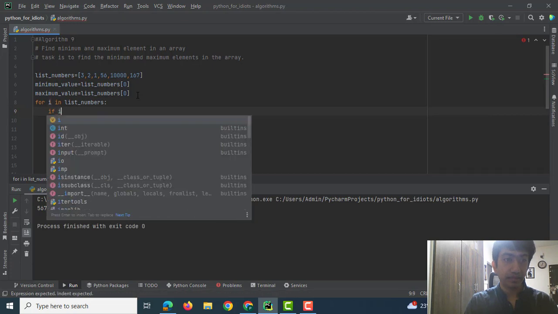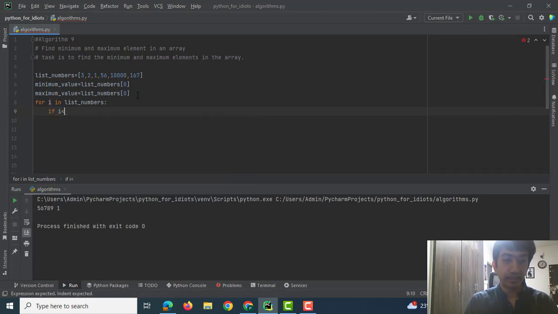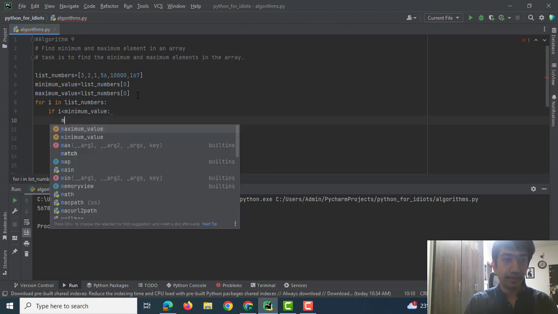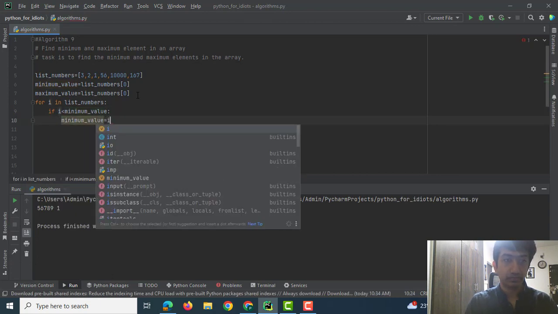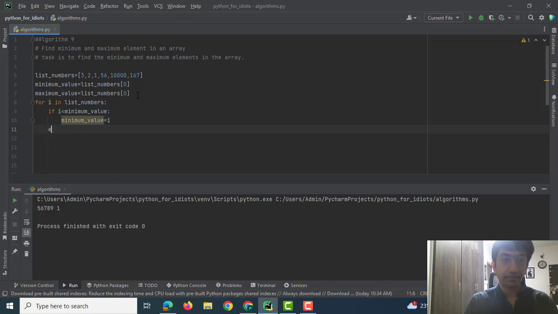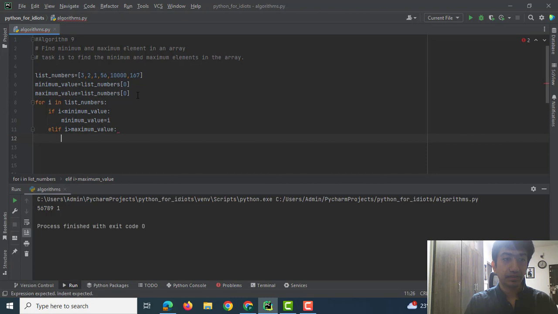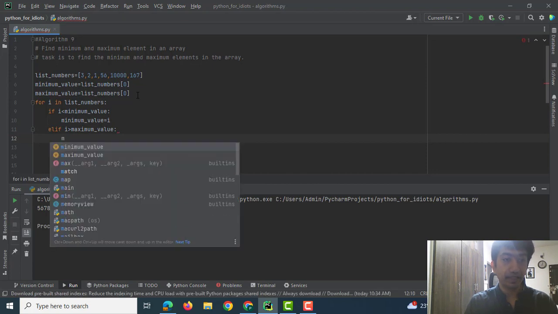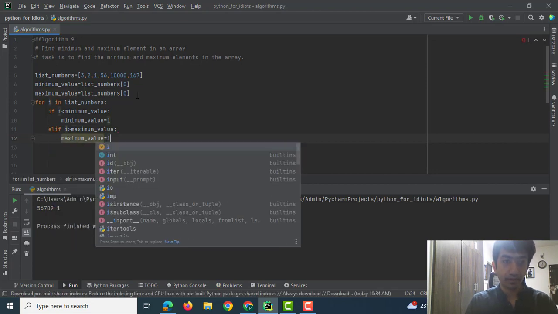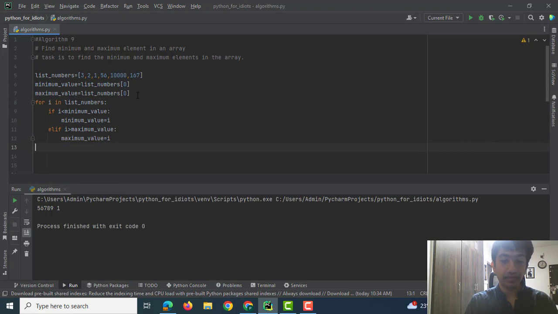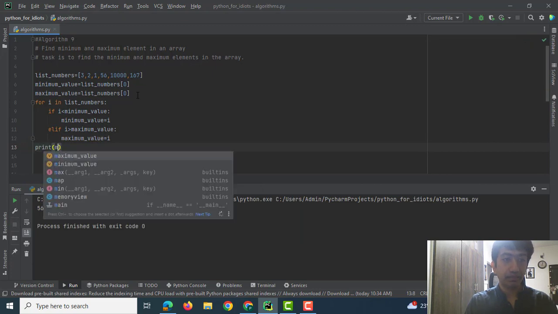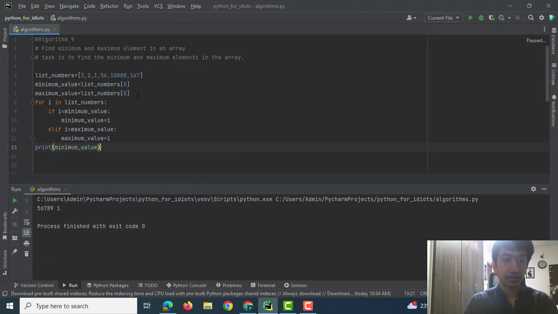If i is less than the minimum value, then I update the minimum value with i, right? Elif, if i is greater than the maximum value, then I update the maximum value with i. Okay, when the for loop is completed, I print the minimum value and the maximum value.